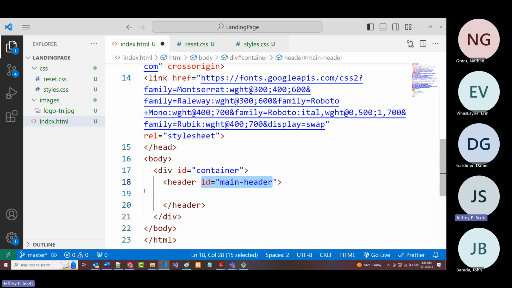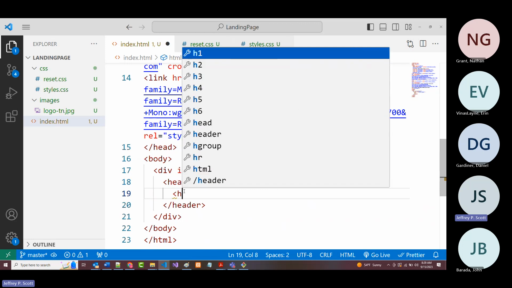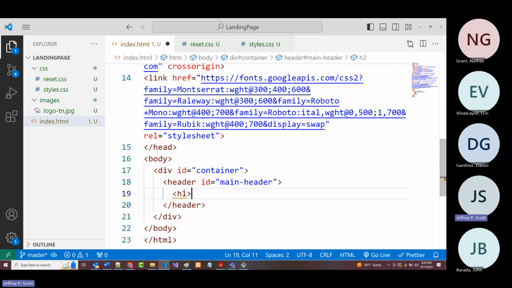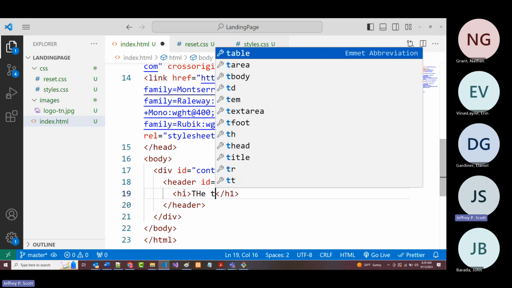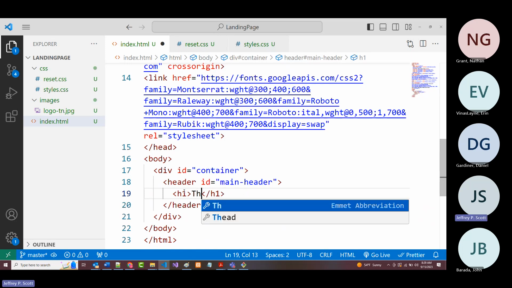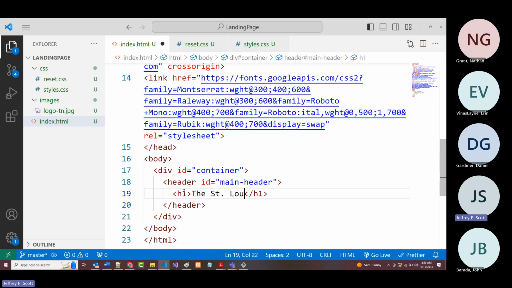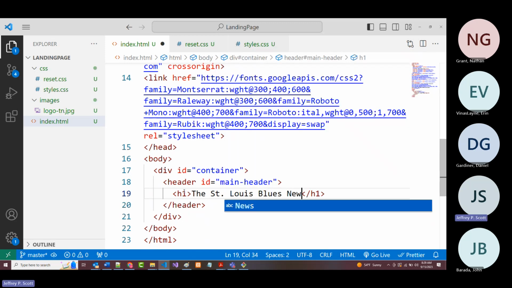So main header is only going to be associated, since this will be a one-page site, with everything that I put in between these two header tags. All right. So the first thing I'm going to put in here is an H1 tag. And I'm just going to say The St. Louis Blues News. Now, I'm not going to run this. All you'd see would be the H1.